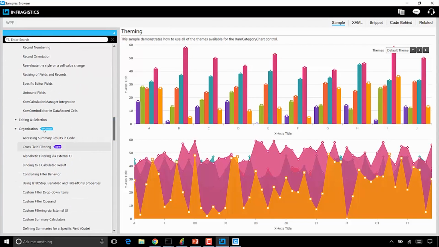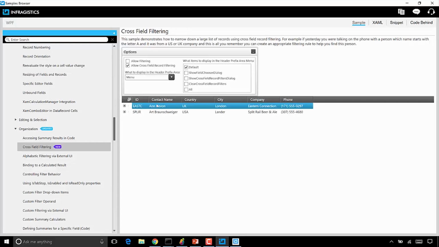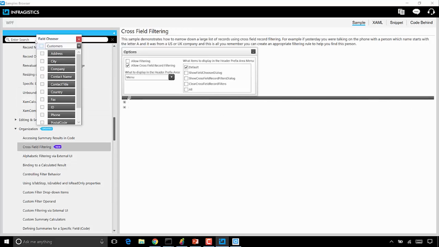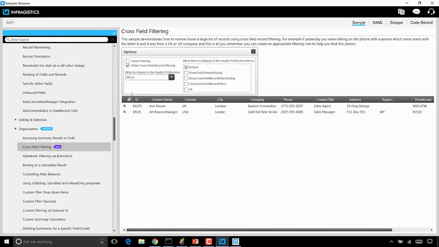Now, the other thing I talked about was this cross-field filtering concept. So here in WPF, if I click my field chooser area here in the upper left, we've got a few options. I can show the field chooser. You'll notice here I've got my select all and deselect all. I mentioned that in the slides. That looks pretty cool. If I go here, I can show cross-field record filters, or I can clear.